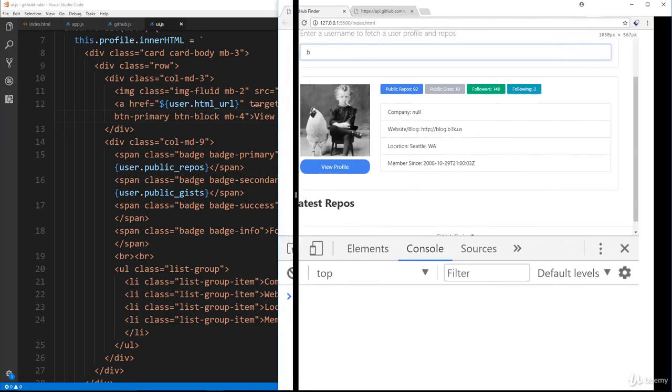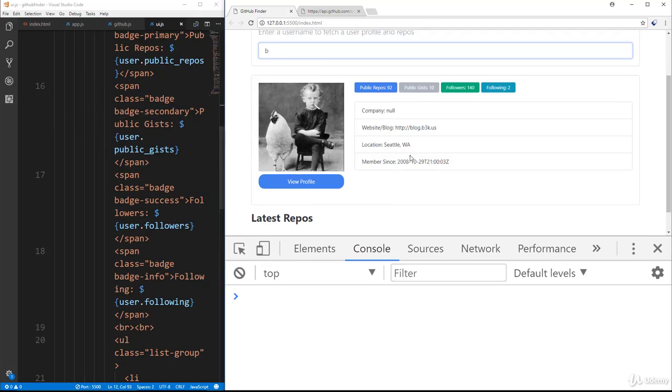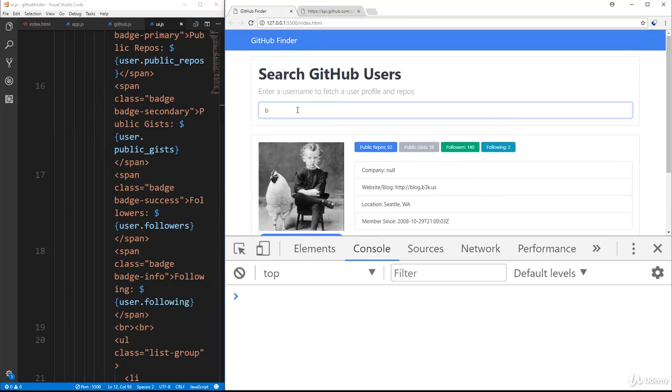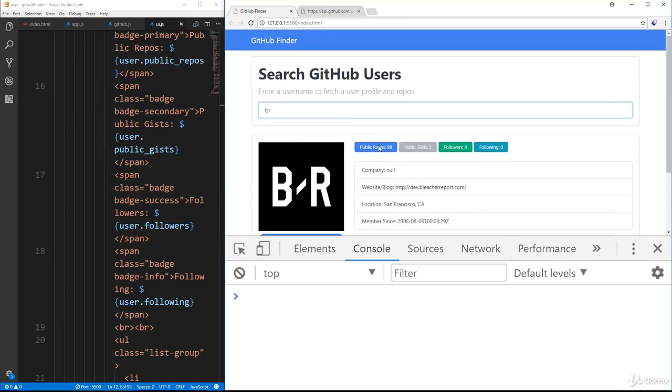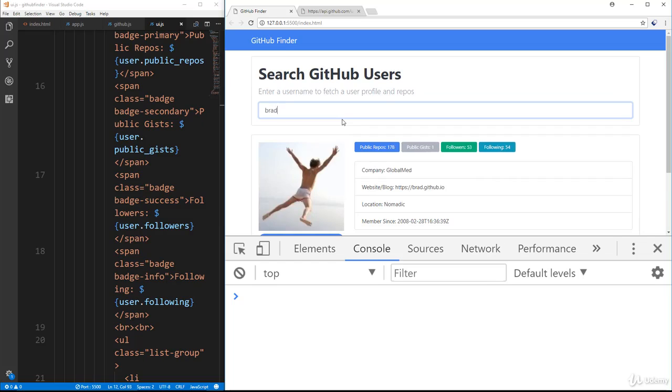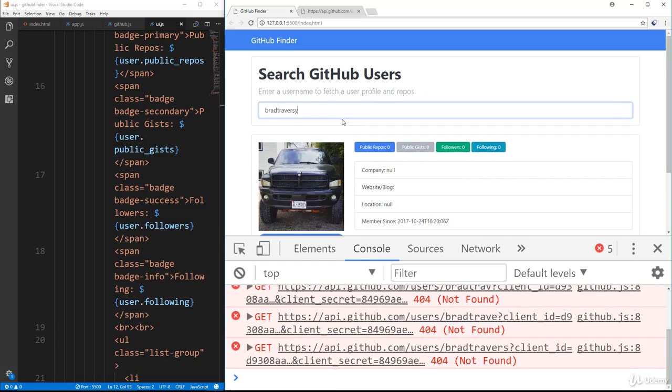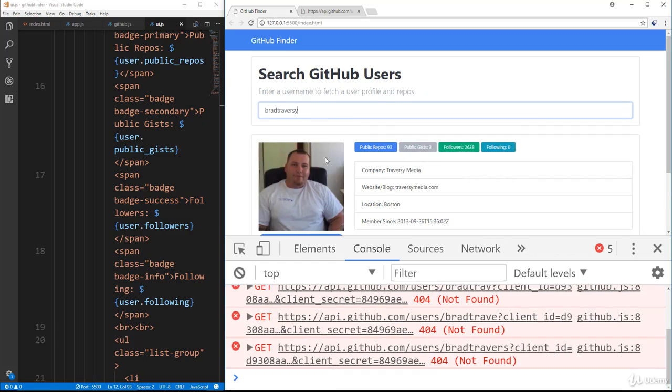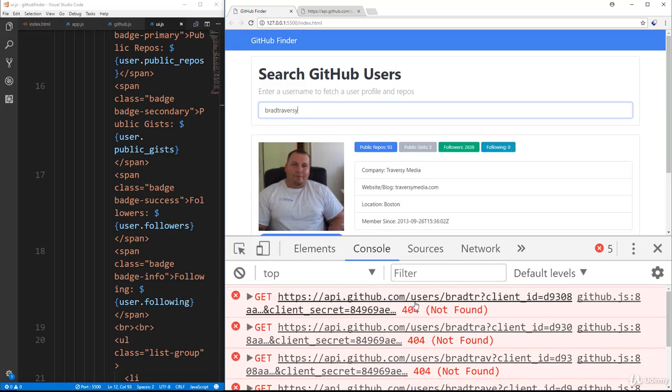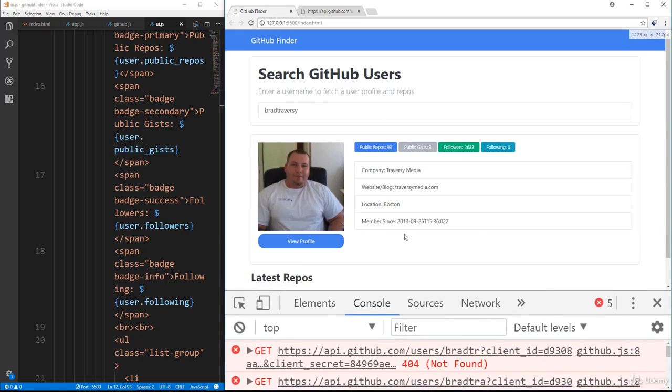And if we make this bigger, of course, it's going to stretch out the columns. So that looks pretty good. If I go ahead and type BR, it'll fetch that profile. I can keep typing. Now, every time it hits a user that doesn't exist, it's going to send this 404 not found. And what we want to happen in the UI when that happens is we want to show an alert that says that user isn't found, and then just keep whatever the current profile is on the page.